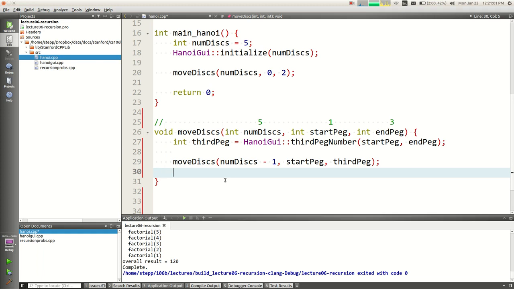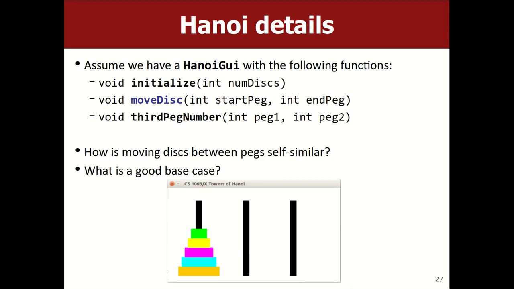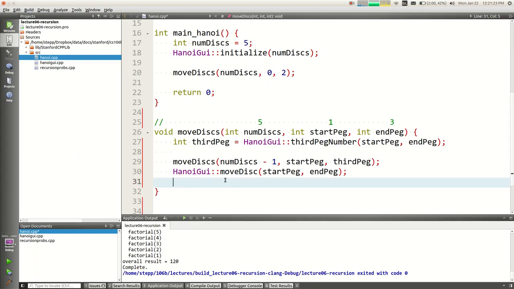So I will tell the GUI to move one disk from the start peg to the end peg. That's the part of the work that I'm doing. So now after that, I've got the biggest one here, and all the rest of them here. And now I just need to move all the rest of them to the final peg. So I'll say, please recursively move the rest of the disks from the third peg to the end peg. Does that make sense?